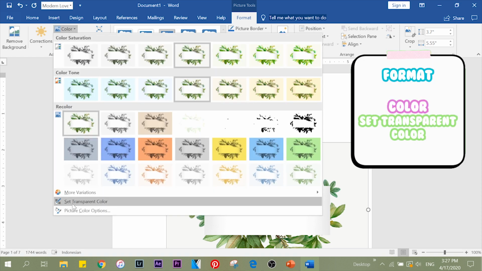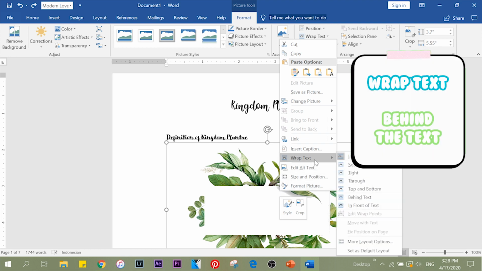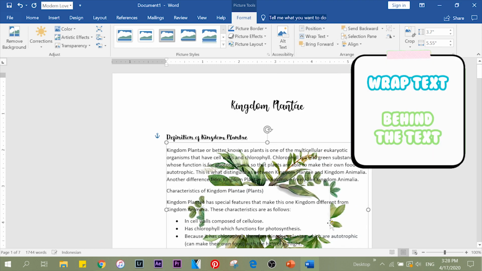If the format is PNG, set a transparent color. Choose the color you want to make transparent, and write text behind the text.